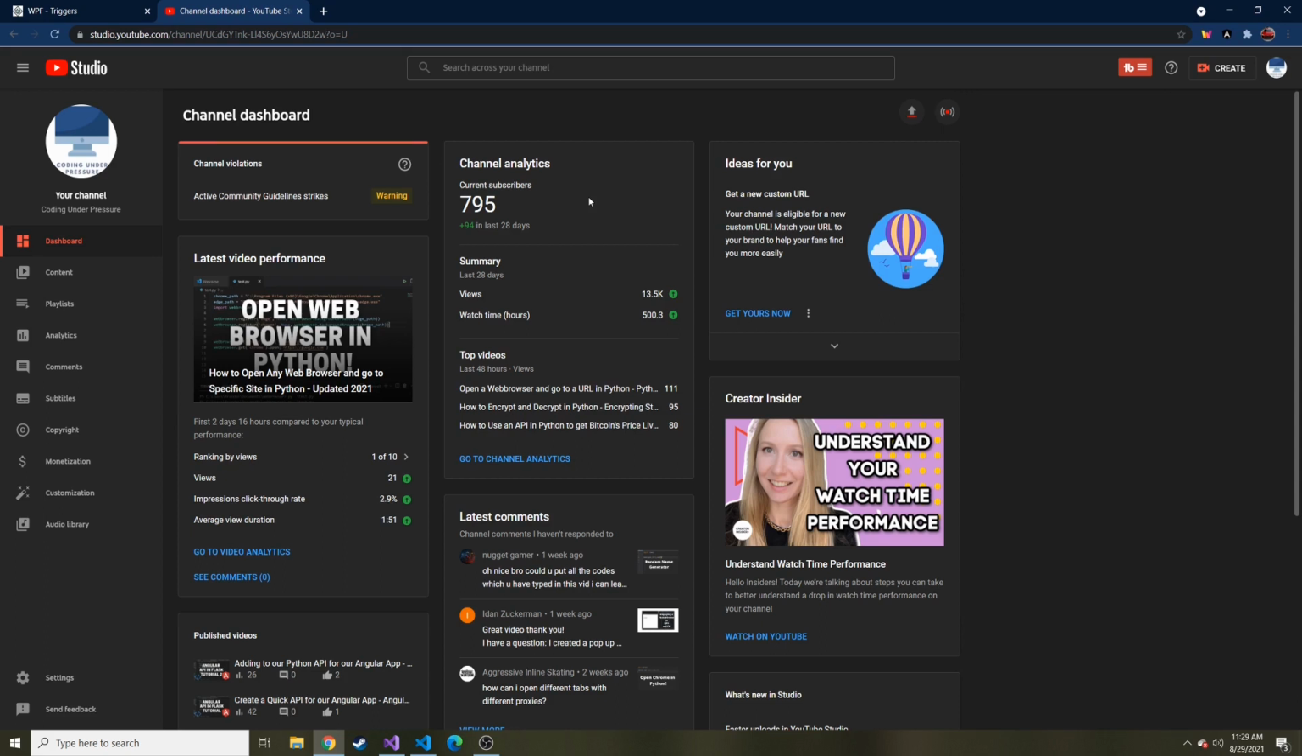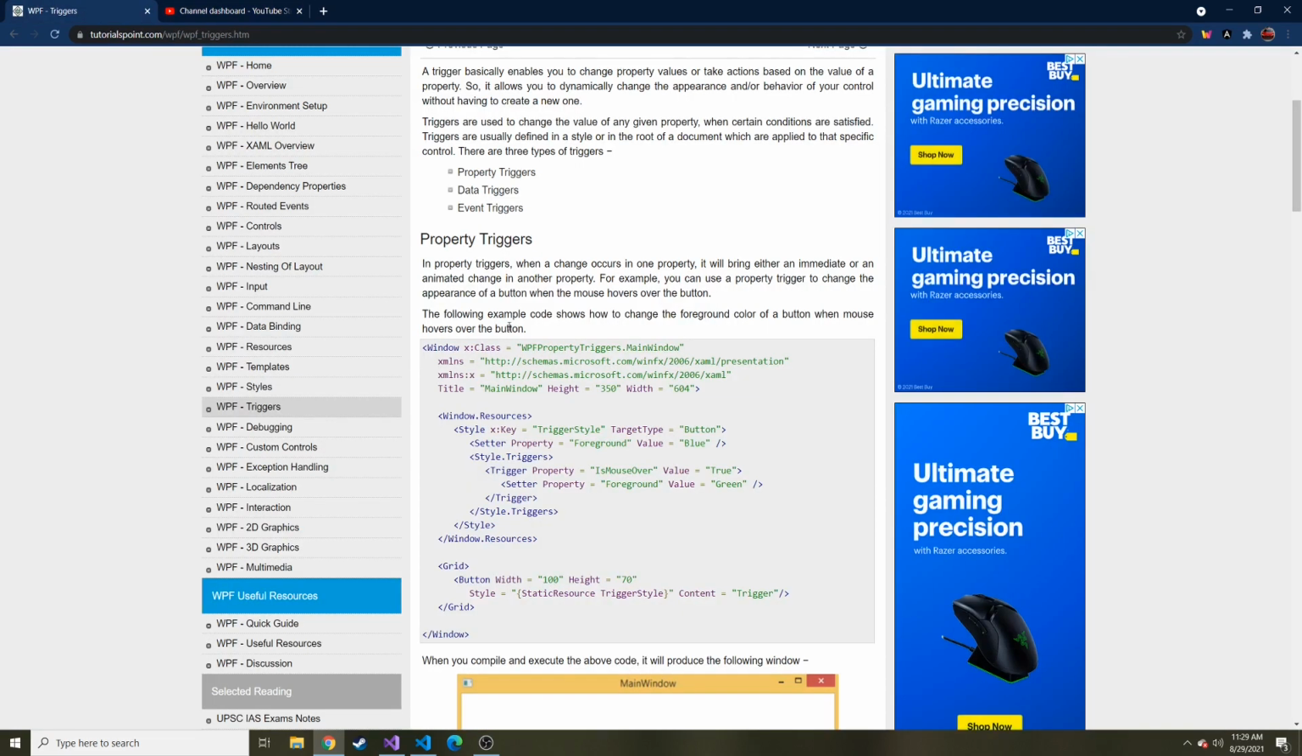And today we're going to talk about property triggers in WPF. I don't think I've covered this topic. I think it could be pretty useful for some of you if you're looking to add this functionality to your app. And I found this on the Tutorials Point WPF tutorial.